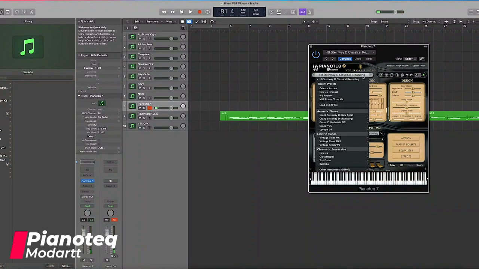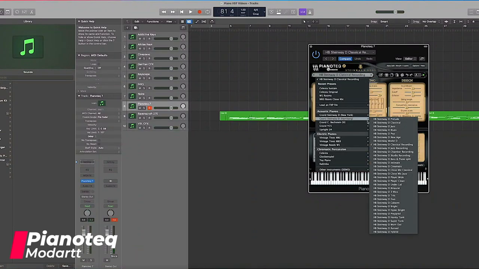So certainly capable of all of the same textures and nuances that a lot of these samples come up with. Cinematic is also very nice.